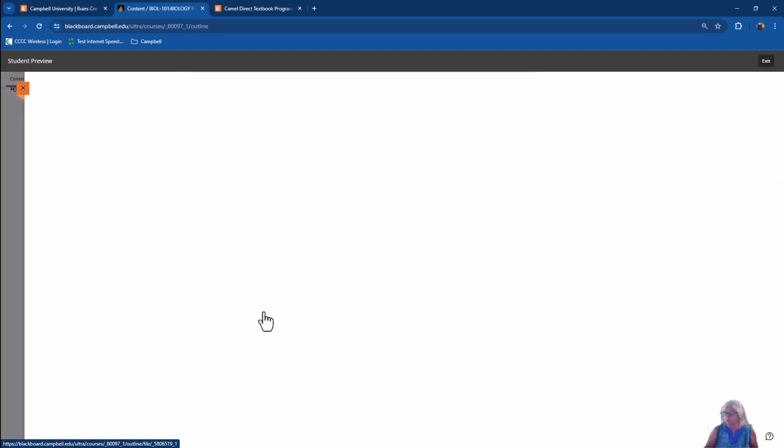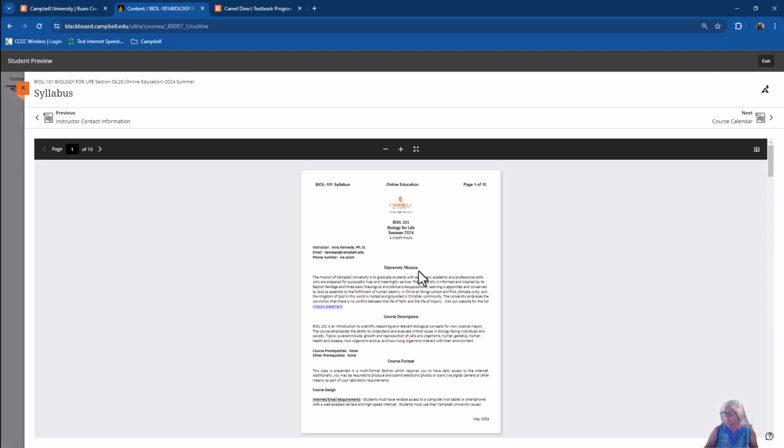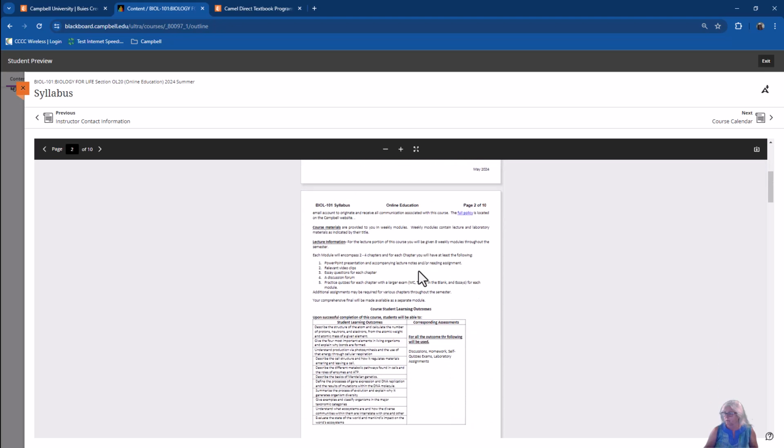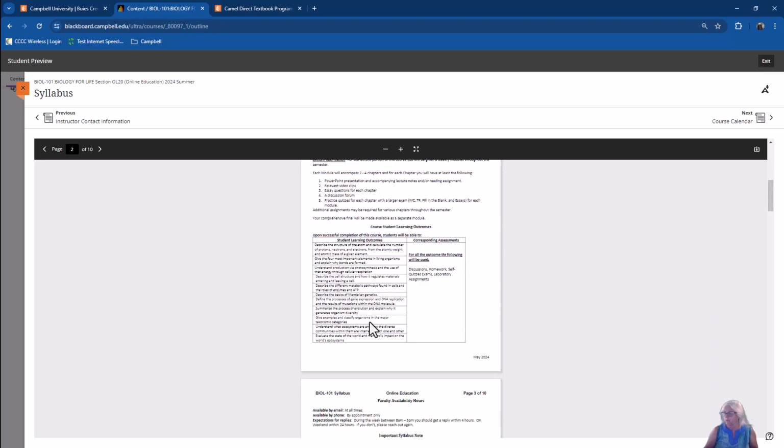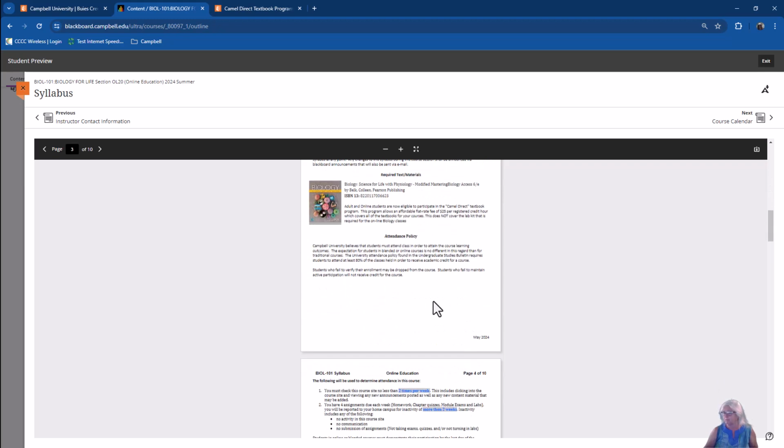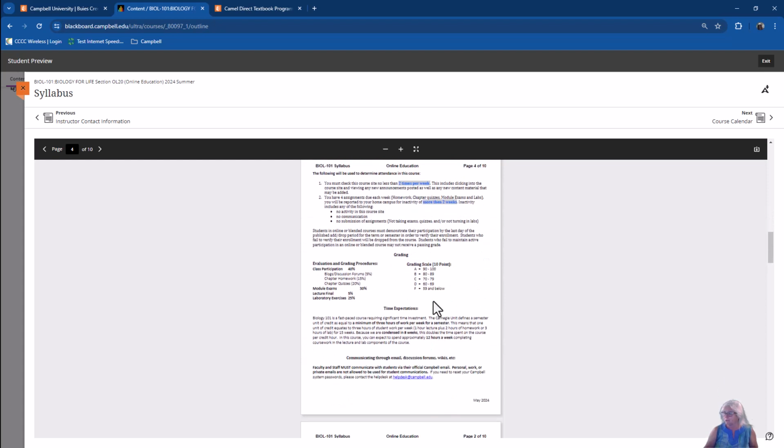Want to make sure you view your syllabus. This will tell you everything that we're going to cover in the course with each area of the course. You'll have discussions, homework, self-grading quizzes, exams, and laboratory assignments. This is your textbook. You need to log in several times a week.